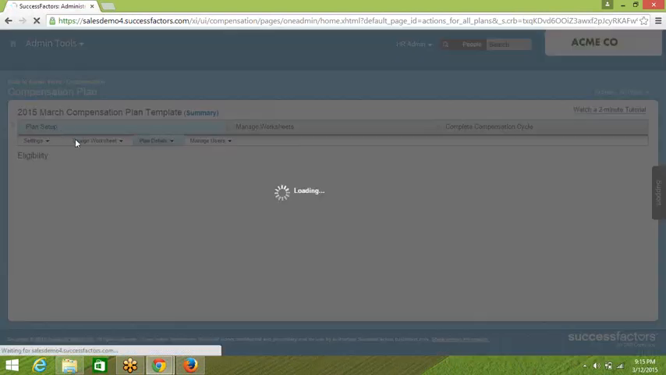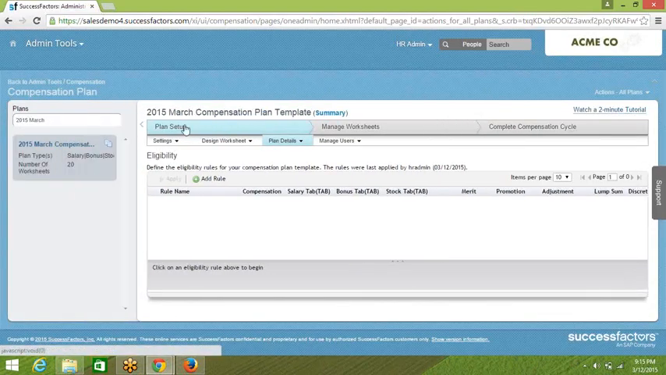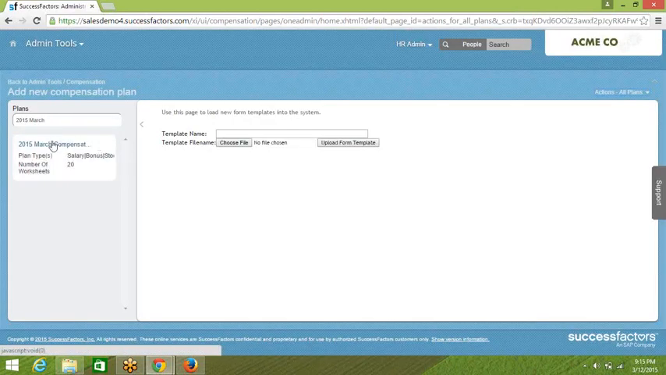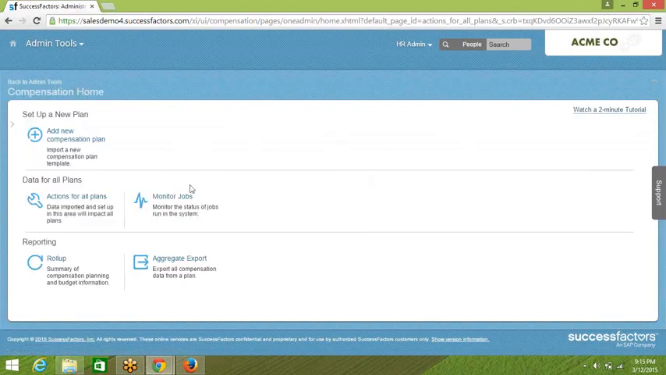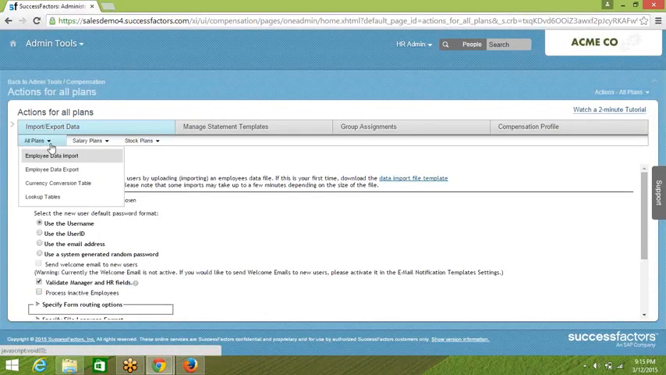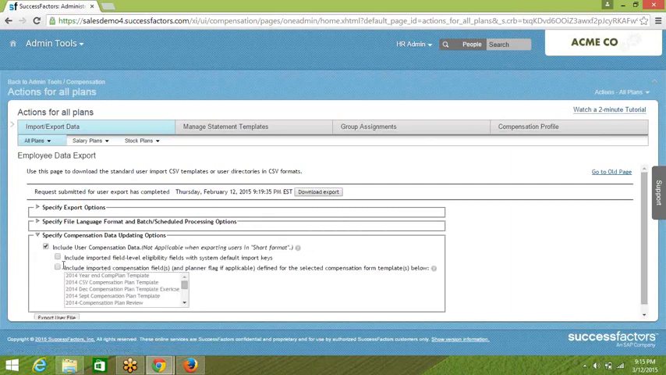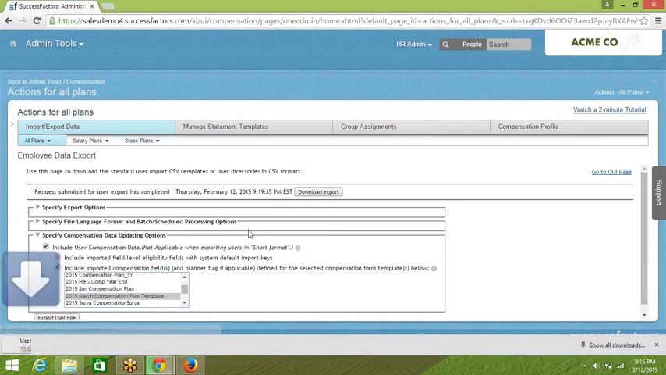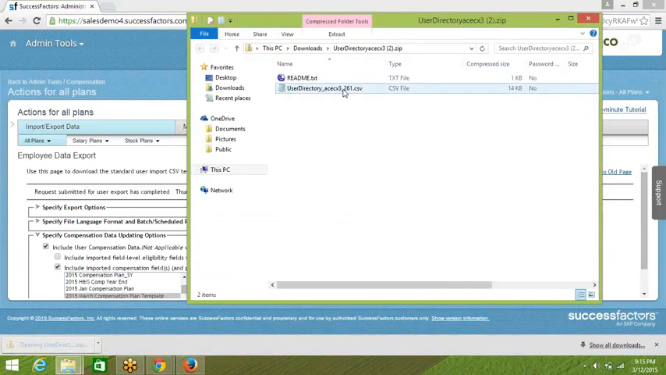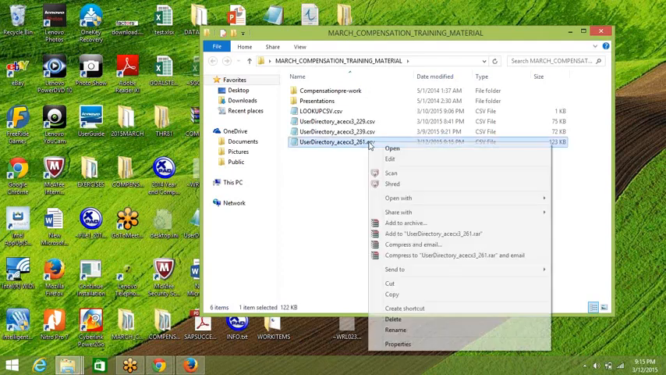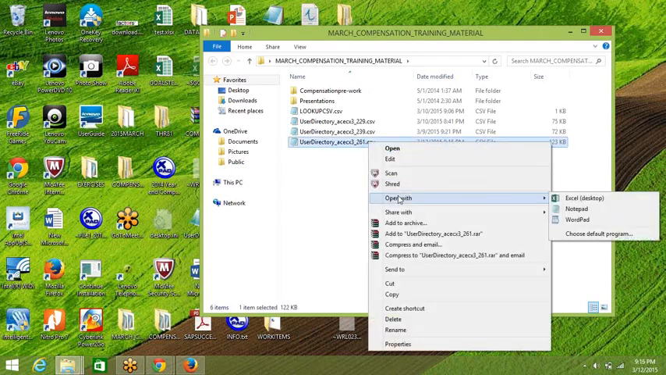So I have to download the UDF file along with the compensation details. That is what I'm going to do. Go to your actions for all plans and export the existing data along with the compensation details. 2015 is the one that we are currently working on. Export this data. This is the one, guys. I'm just going to change the hire dates, guys.